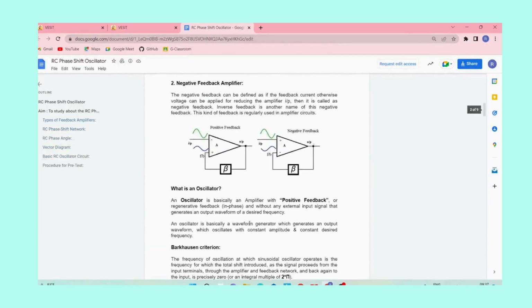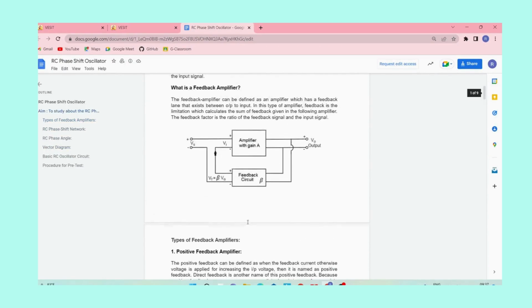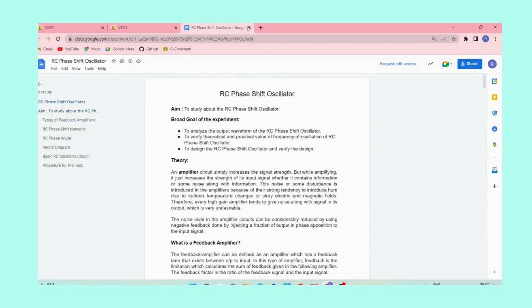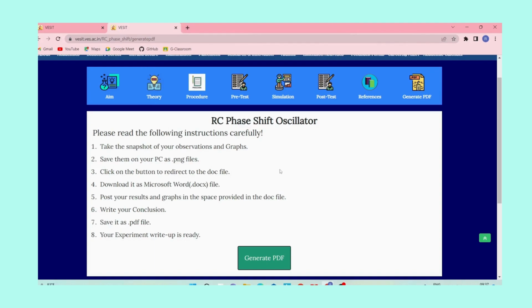Now, the main goal of this virtual lab was to provide students with practical knowledge and also to perform the experiment virtually. These goals are completely achieved as right from the start of the experiment to the simulation and to the end of the experiment. By generating the PDF, we can clearly see that everything has been done virtually as well as in a user-friendly manner.